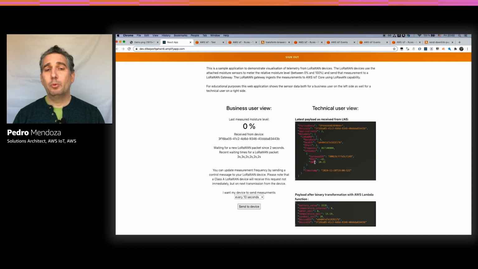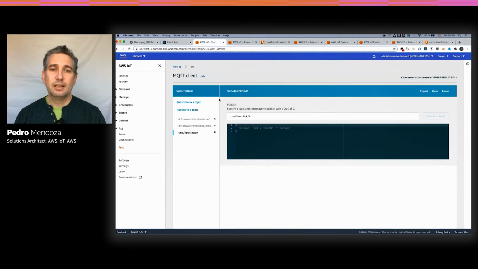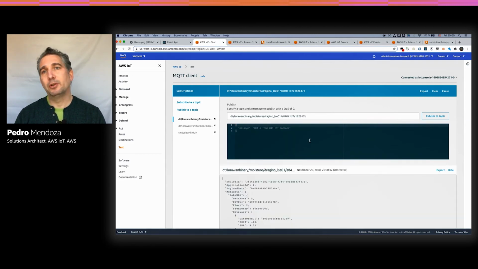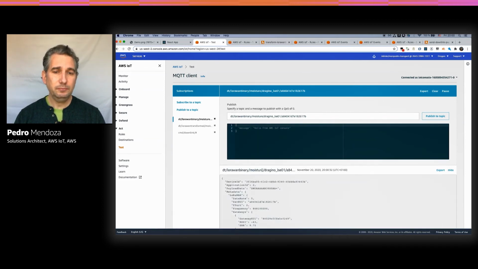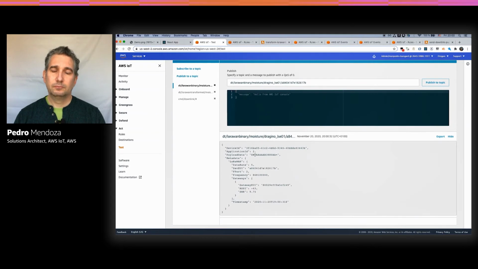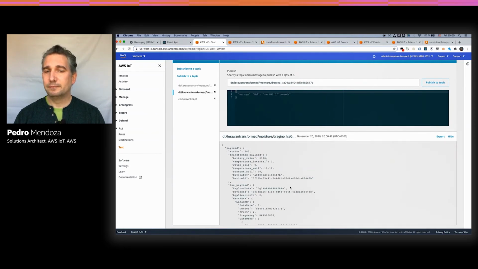As you can see now, we are getting a 0 reading from the sensor, and the reason is that the sensor is just not inserted into the soil. Let's take a look at the actual message by using the MQTT client that is part of AWS IoT Core, and we can see here both the encoded as well as the decoded payloads. Now let's follow the trail of the data.